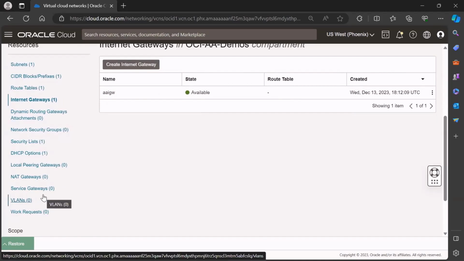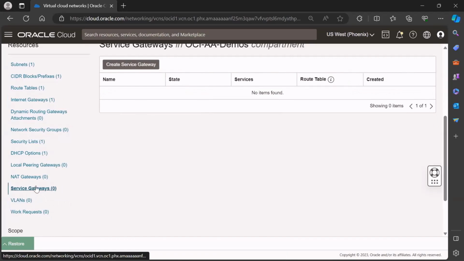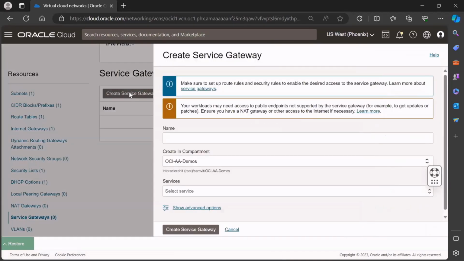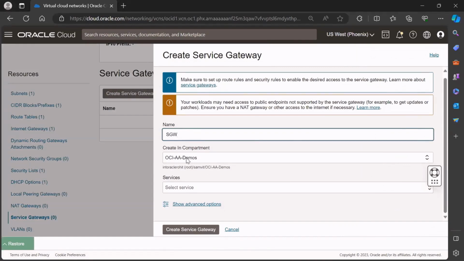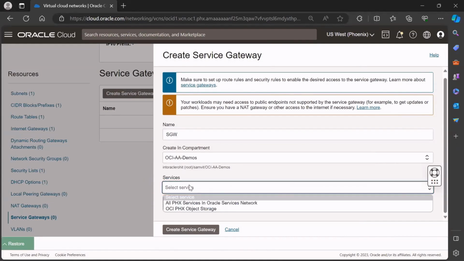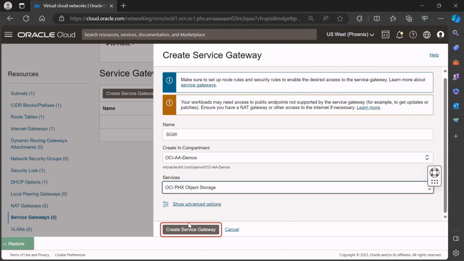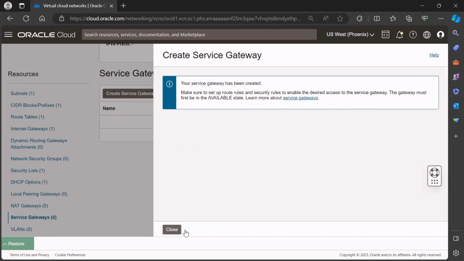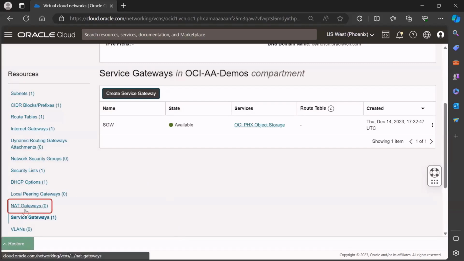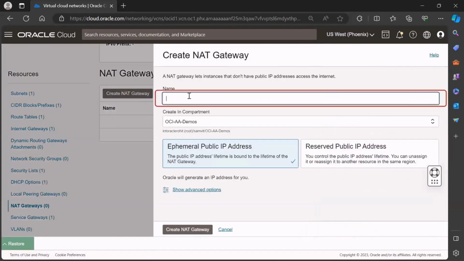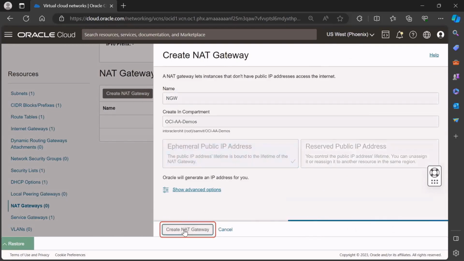So the very first thing that I would do is let me create a service gateway. So I'll give it a name. I'll select the compartment. And for the sake of this demonstration, I will use OCI Phoenix Object Storage. Click on Create Service Gateway. Okay, so this has been created. Let me also create a NAT gateway. I'm okay with ephemeral public IP address. Click on Create NAT gateway.